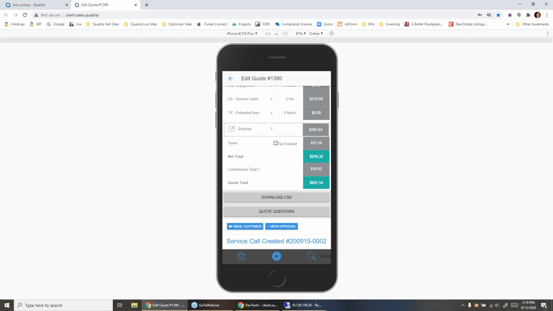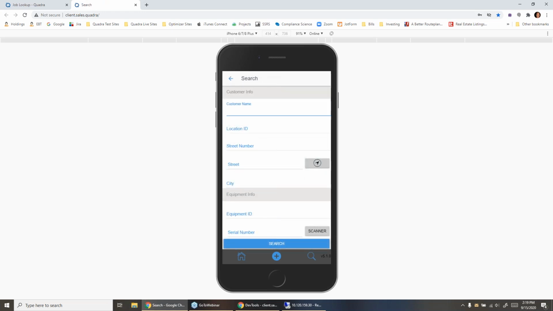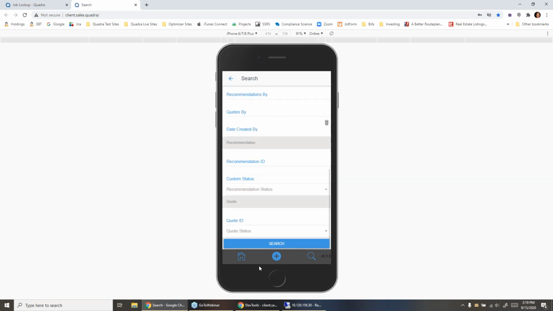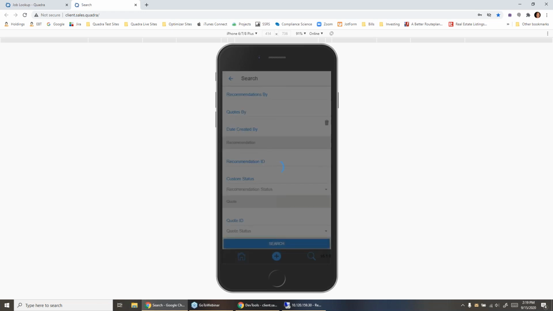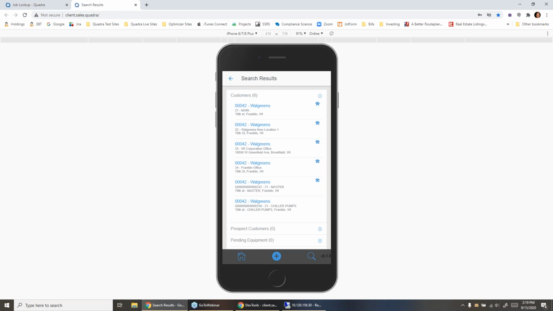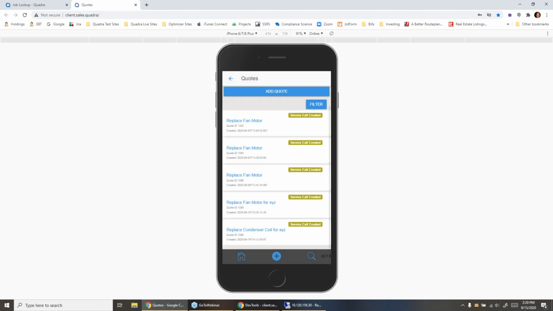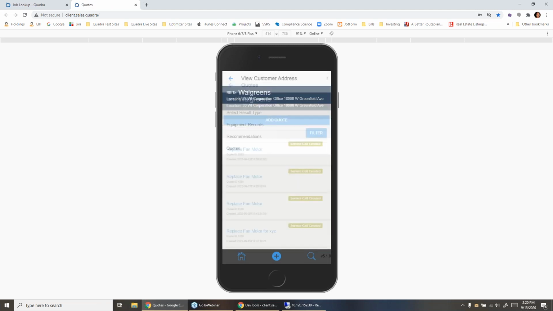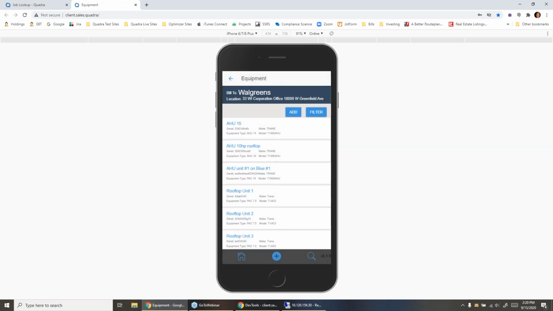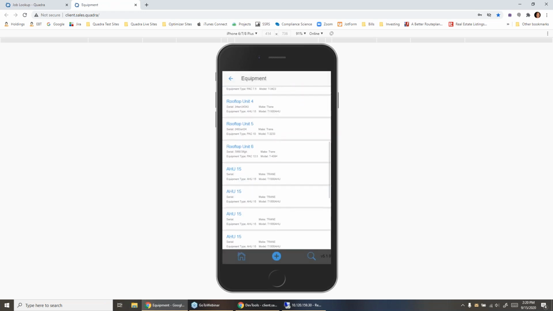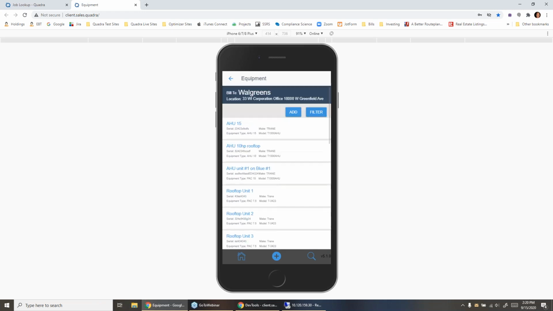So let's take another scenario where I just want to look up a customer now, and I want to look up Walgreens, and I search for them, and I pick which location, and it's this corporate office. And I can look at any quotes maybe we've done for them and the status of them, or ones that have been sent. Maybe I want to follow up with them. I'm heading out there, or any recommendations. In this case, I want to look at the equipment that they have, and I can see that they have these pieces of equipment here.